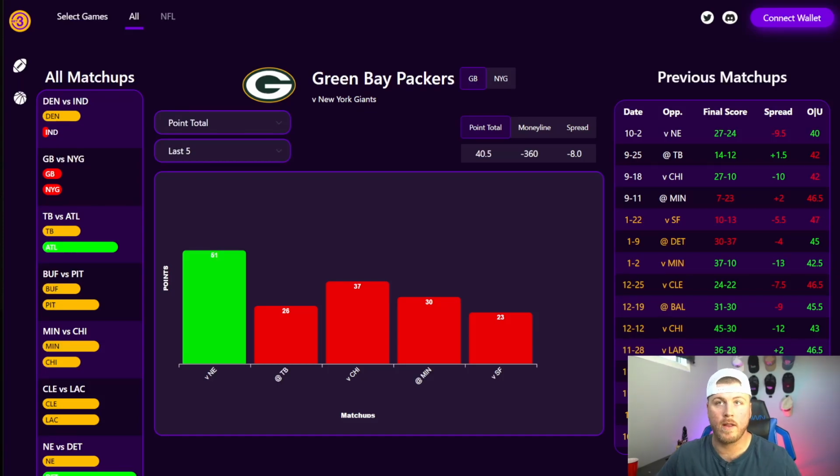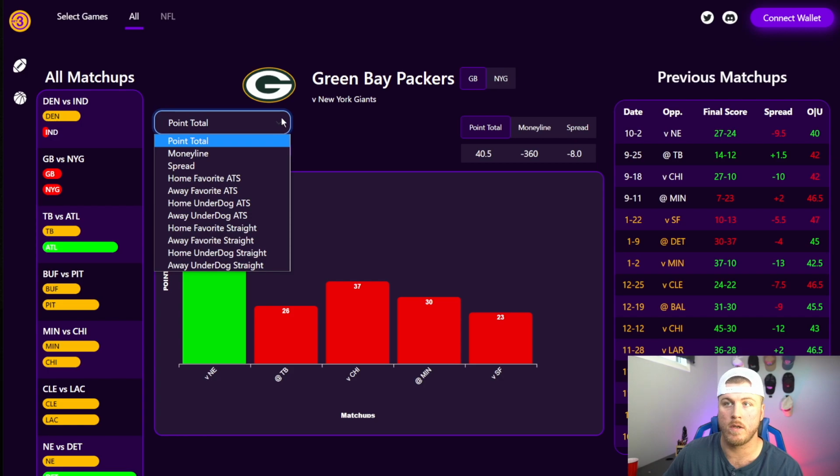All right, let's do a quick little demo of bettingtrends.io. The point of this tool is to help you quickly find the best bets to make. It's that straightforward. What we're going to do is show some of the different scenarios: point total, money line, spread, home favorite against the spread, like everything we got.